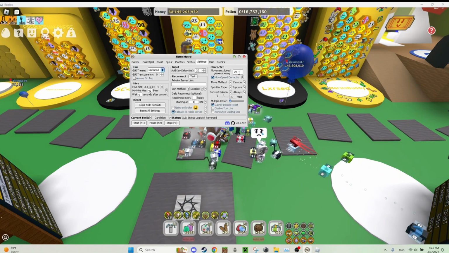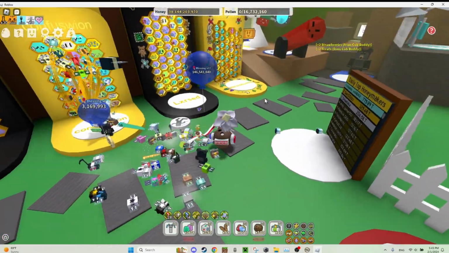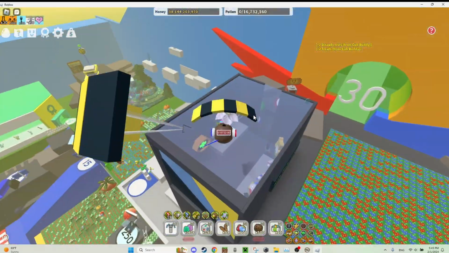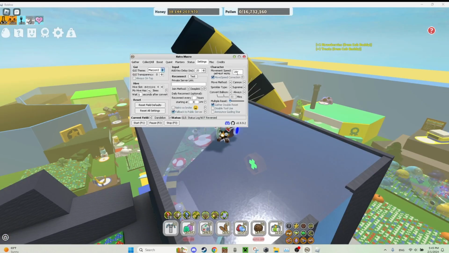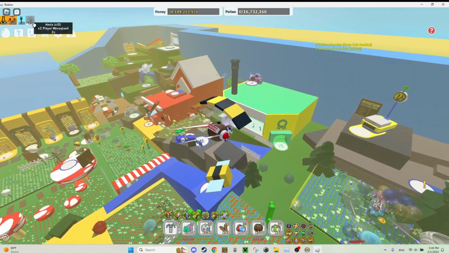Character. Most important one. More important than hive slot. Okay? This is how the macro works. Right here it says movement speed. This has to be your base movement speed when you put it in there. So you can't have any bear morphs, haste plus, or haste.